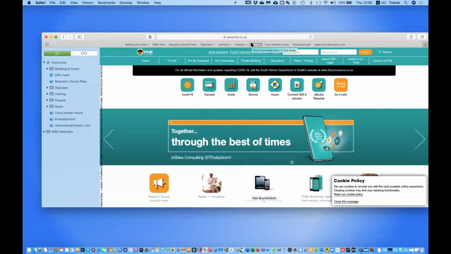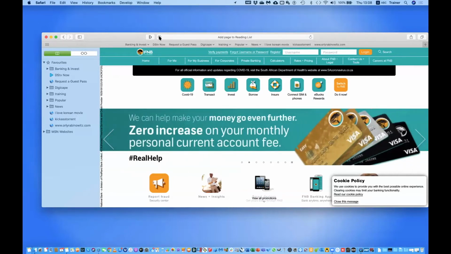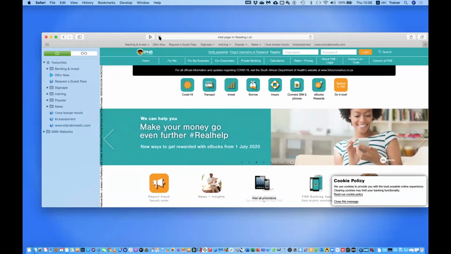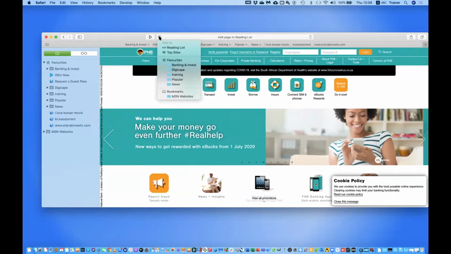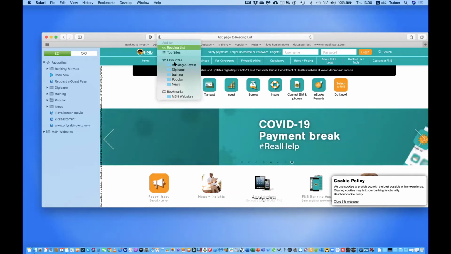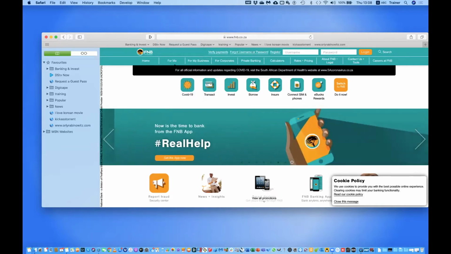The other way is, you see that plus there once again? But instead of just single clicking on that plus, because if I single click on it, it's going to make it into a reading list, this time around I click and hold on that plus, and here you can see it comes up showing me all of my favorite folders. And there is banking and investment. And if I release, it adds that to that little folder as well.